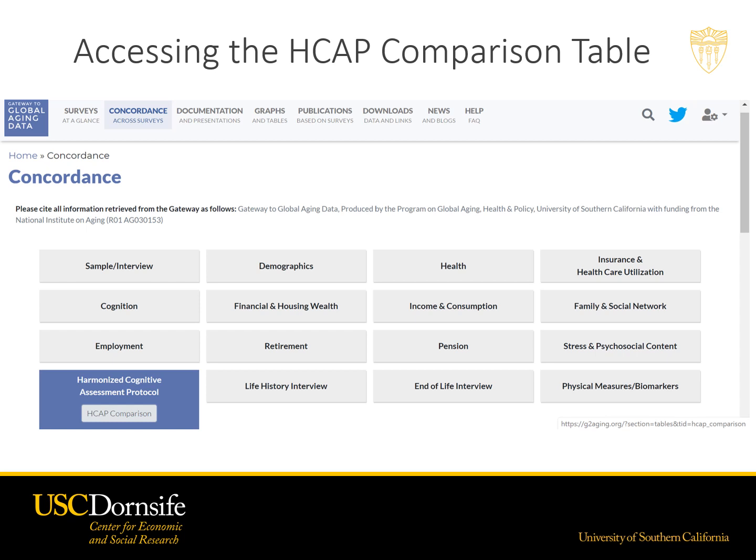The HCAP comparison table can be found on the Gateway website at g2aging.org under the Concordance Across Surveys tab. We will continue to update this table as we work on harmonizing more HCAP studies, so please check back often.